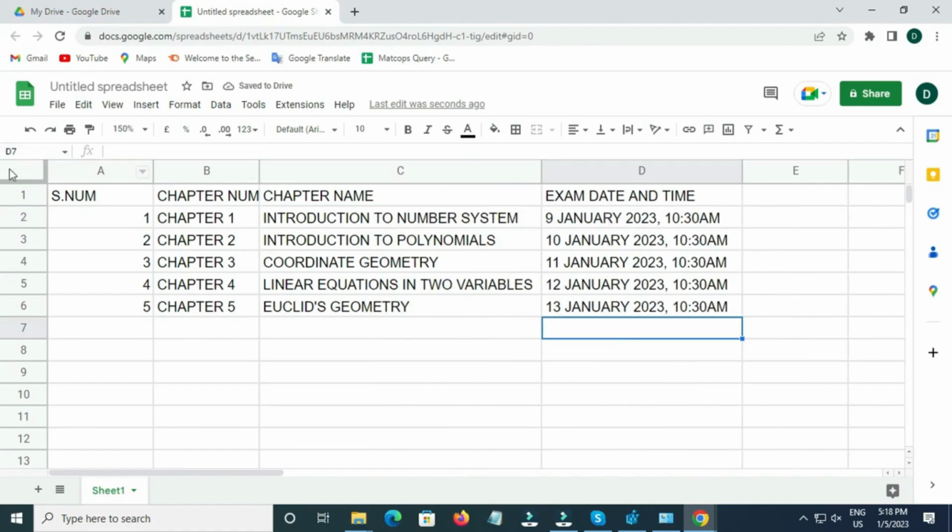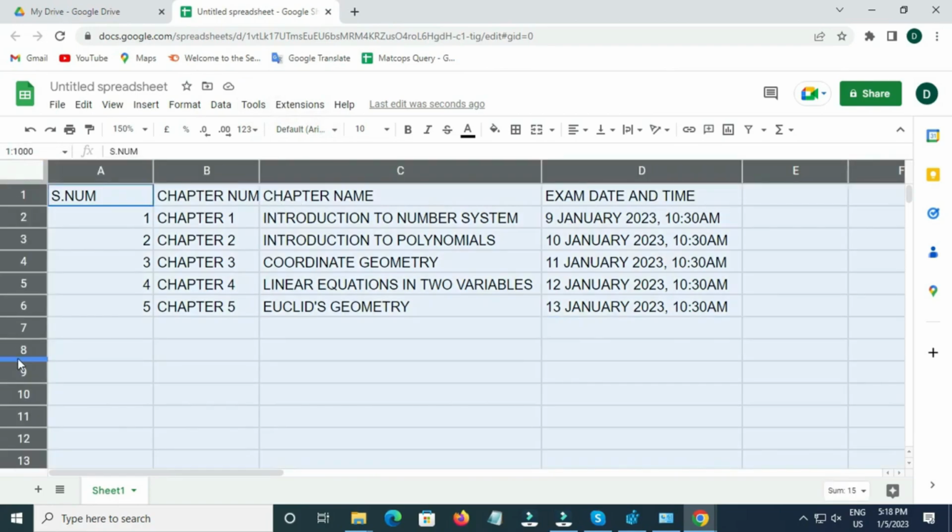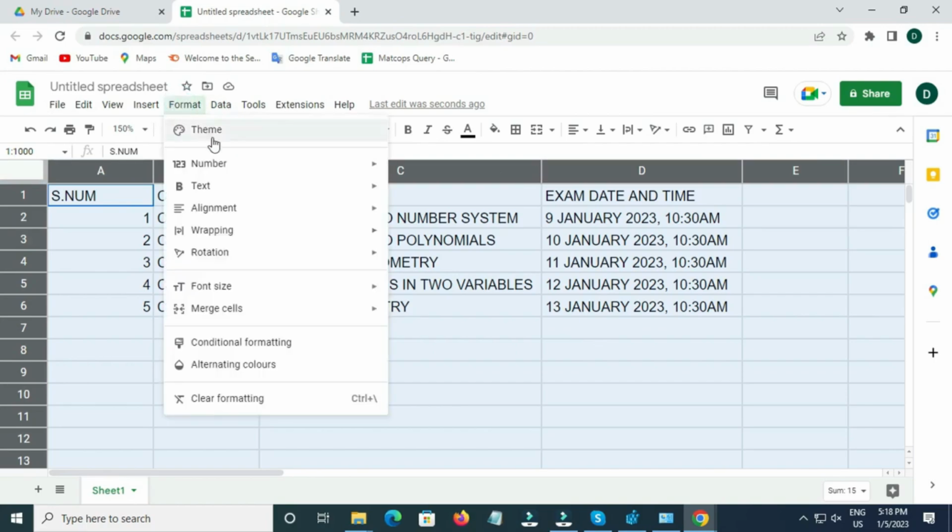To wrap this text, first, click on the cell or select the range of cells you want to adjust. Now, look at the top menu bar and click on the Format tab. From the drop-down, hover over the option labeled Wrapping. Here, you'll see three options: Overflow, Wrap, and Clip.